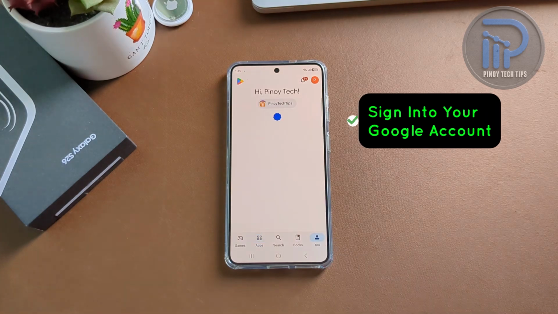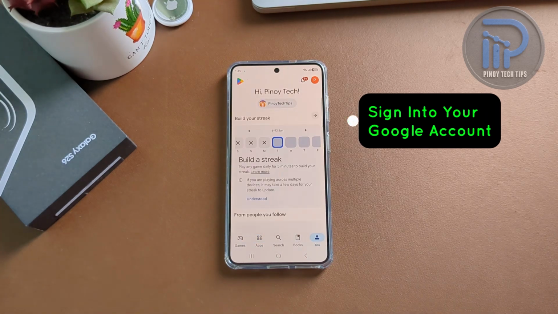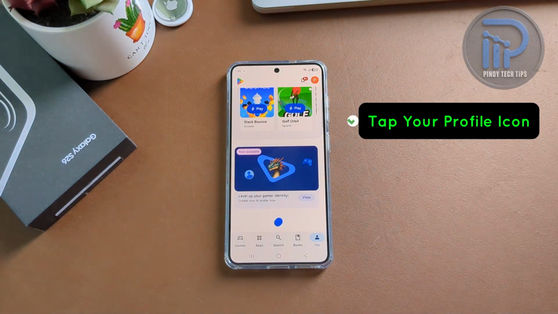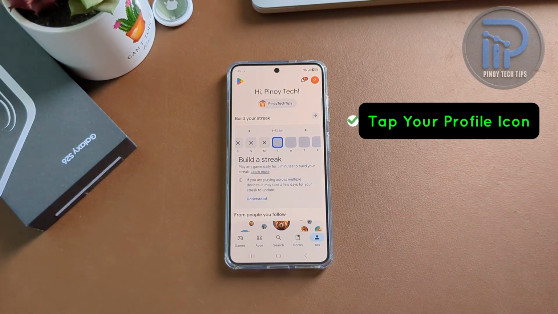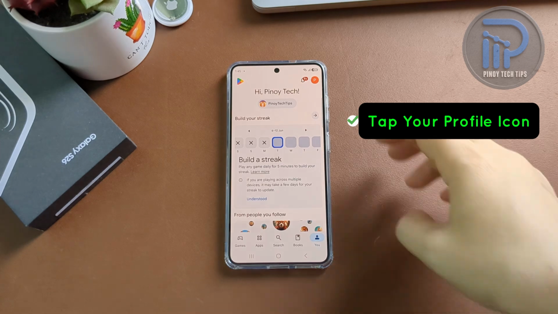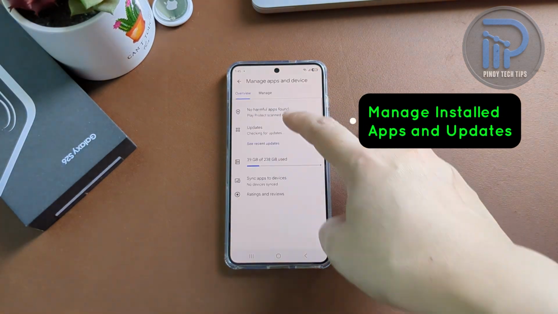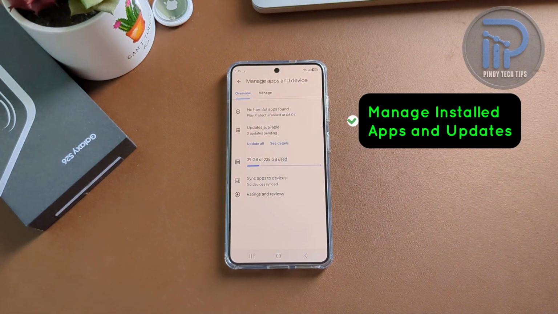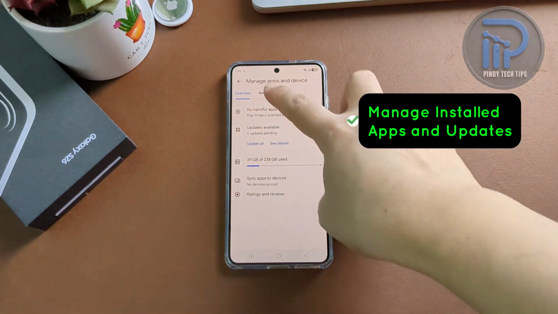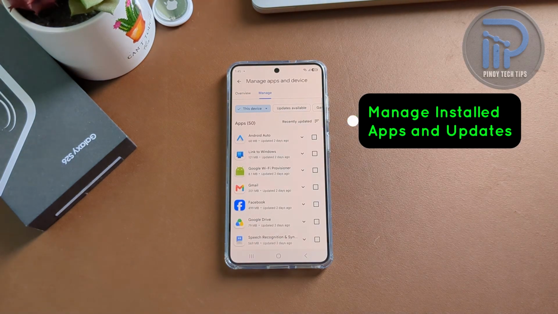Before proceeding, make sure you're signed in to your Google account. Once the Play Store opens, tap your profile picture in the upper right corner of the screen. This will open your Google Play account menu. To manage installed apps and updates, tap Manage Apps and Device. Next, tap Manage. You'll now see all apps currently installed on your Galaxy S26.